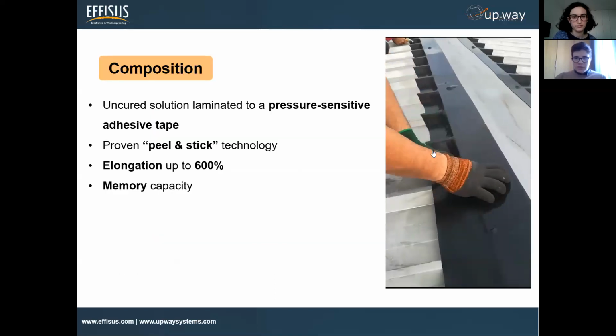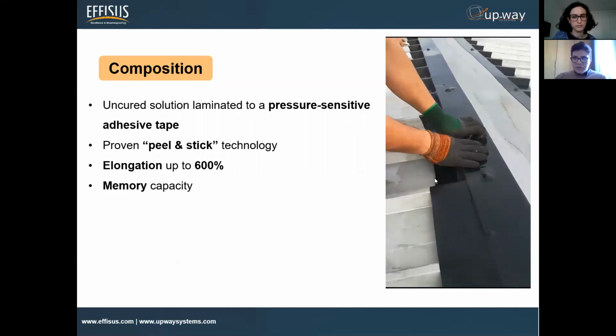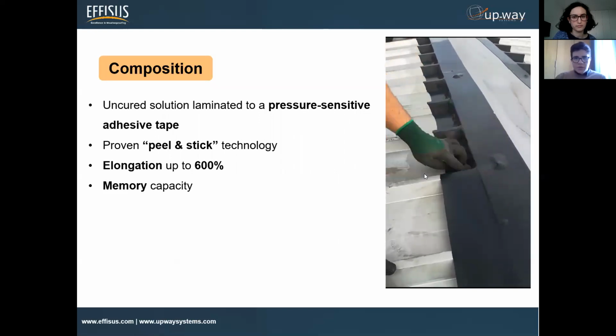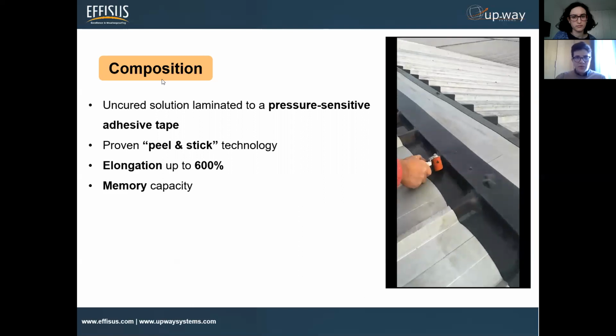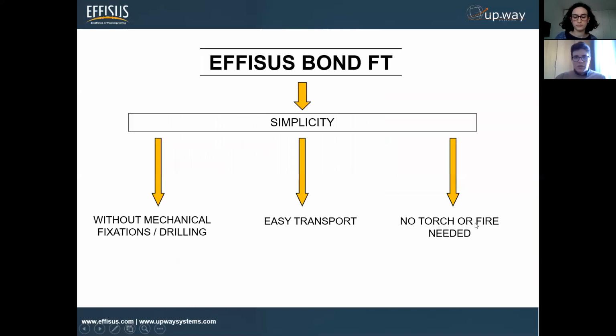As you see here, again, there's more. It's a video just to illustrate a little bit of the application on roofing. This is some characteristics of the membrane. As I mentioned, it's a pressure-sensitive tape. It's fully stick, so you just remove the foil and you apply it on top, and it still has the same capacities or stressability as a normal EPDM.